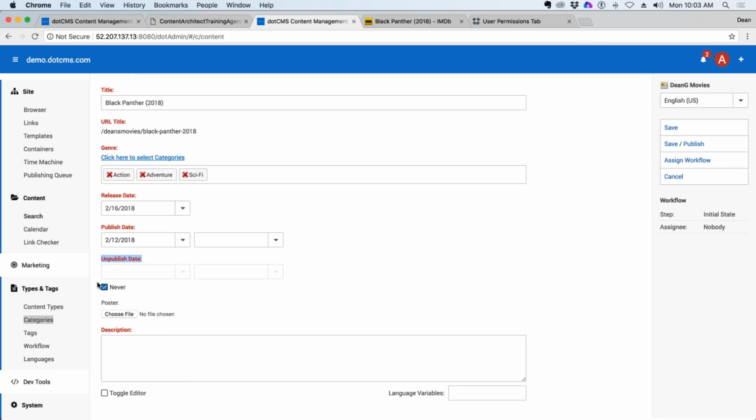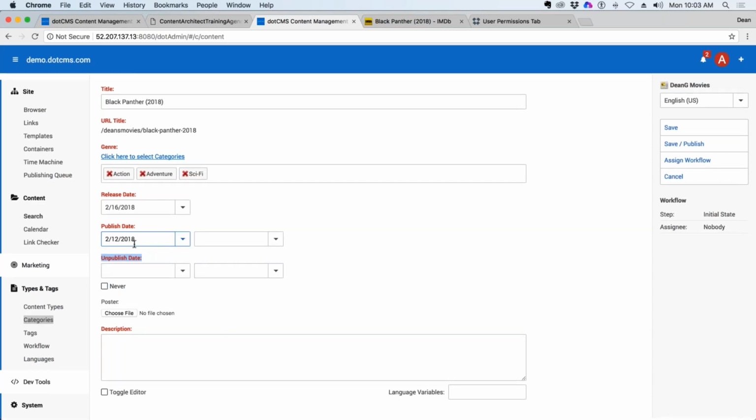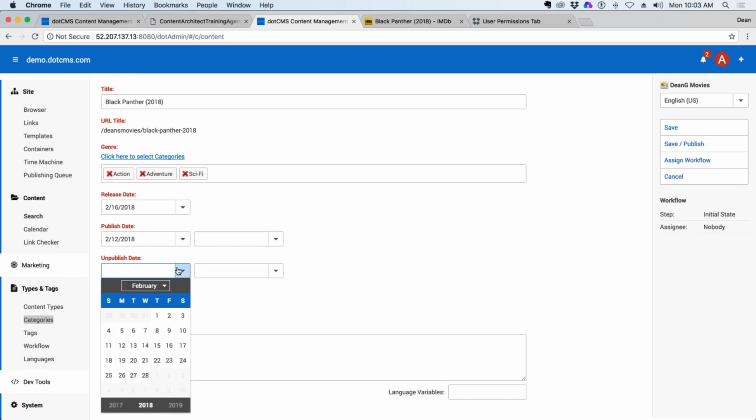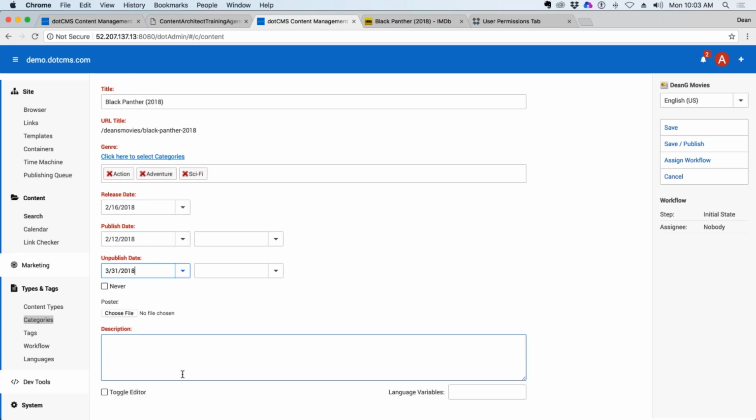For the unpublished date, there's automatically a never here if we don't want to unpublish. But let's just imagine that we do for some reason. So I'm going to uncheck the never. And I'm going to say by March 31st, I want it to unpublish and remove itself from my site for some reason. You don't have to put timestamps. If you don't, it'll be 12 a.m. automatically. And that's fine. I'm going to choose my poster and my description now.